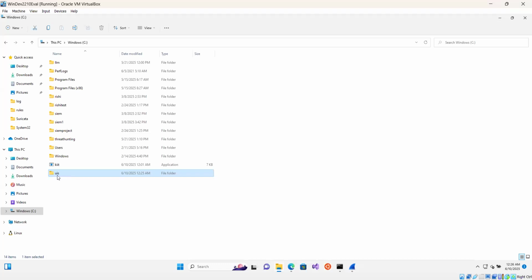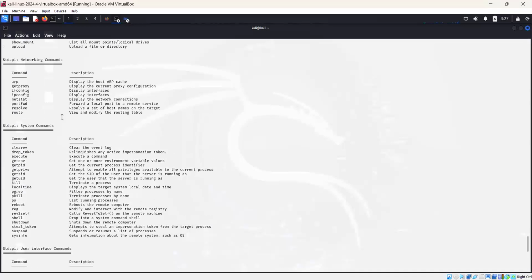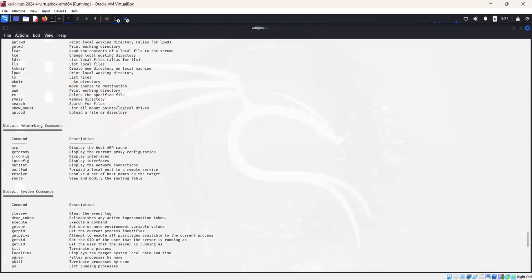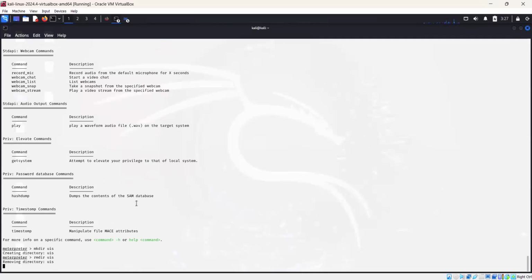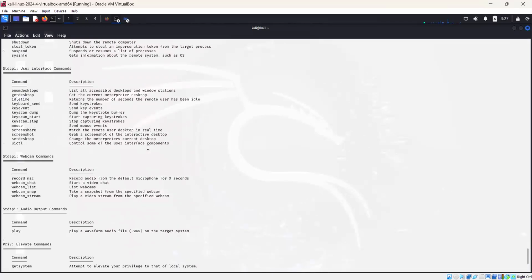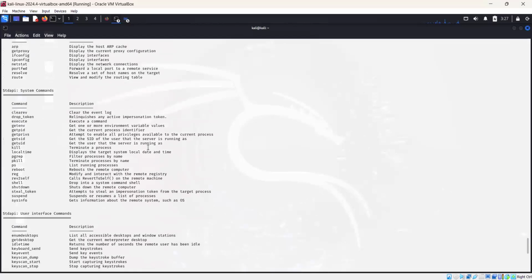So you can see that here this UIS directory is created, which I just created through my Meterpreter shell. We can also remove that directory. To remove it, the command is rmdir. Just type rmdir UIS and it will be removed. So that directory has been removed now. I'm not interested in going back there again.